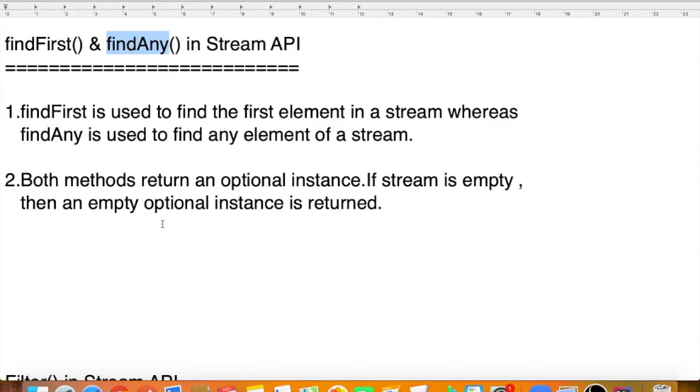If the stream is empty, then an empty Optional instance is returned. In between the video, I will explain what is the Optional class and why it is used. So watch the video till the end. Let's start the demo.